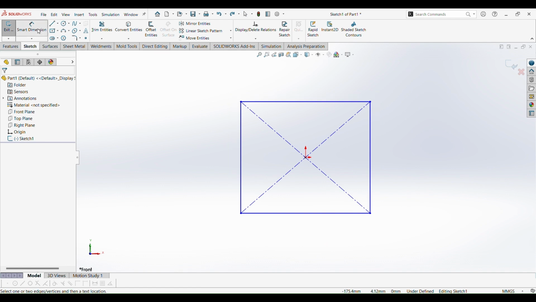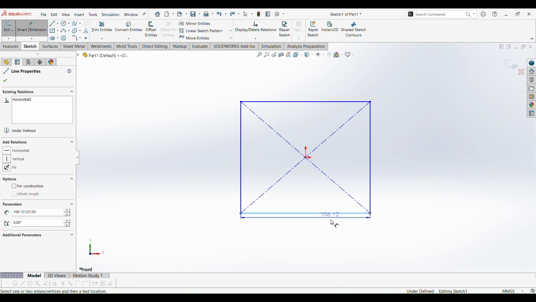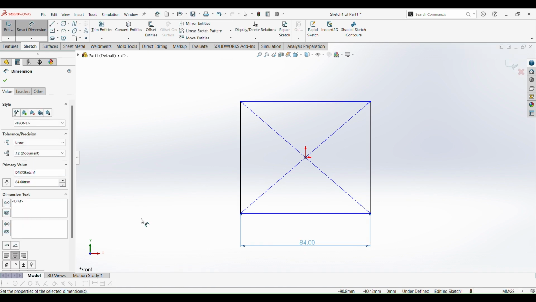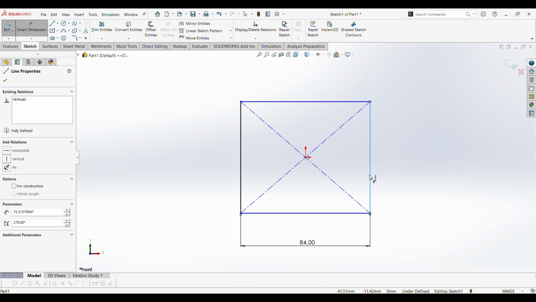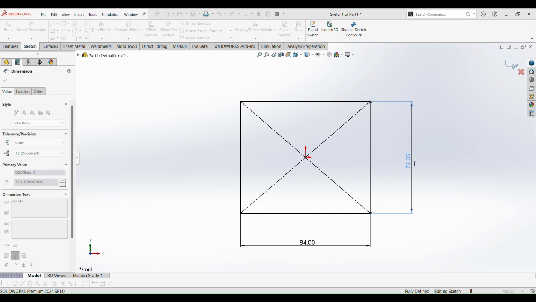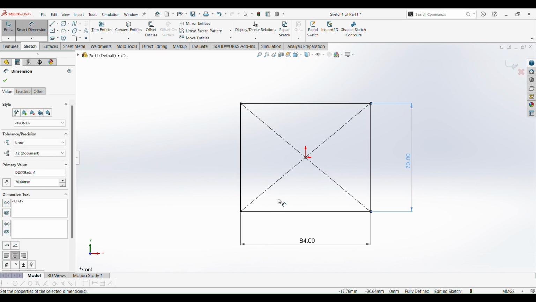Dimension. Select dimension. Horizontal line. Enter dimension 84 mm. Enter. And vertical line select and enter dimension 70 mm. Enter.